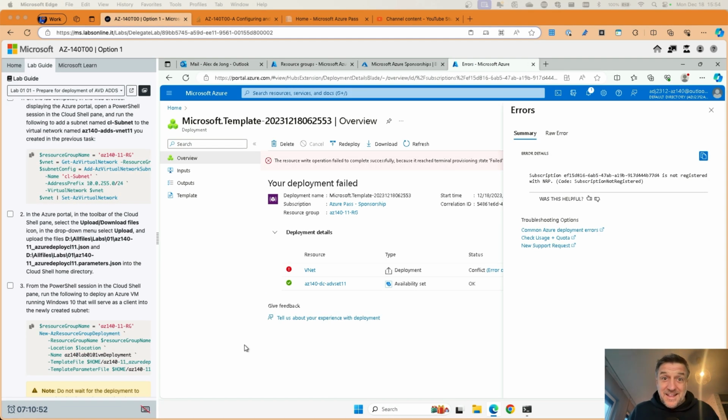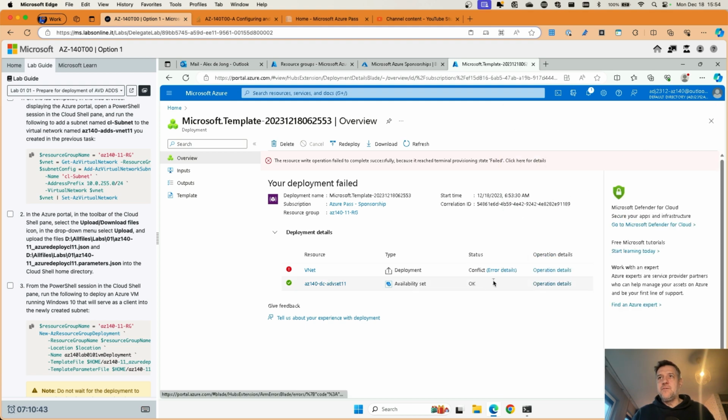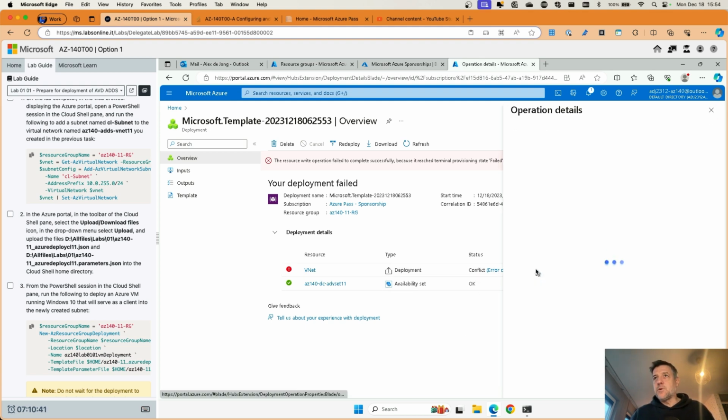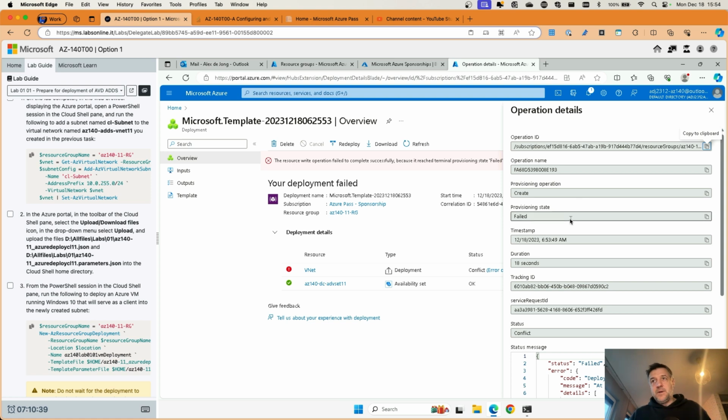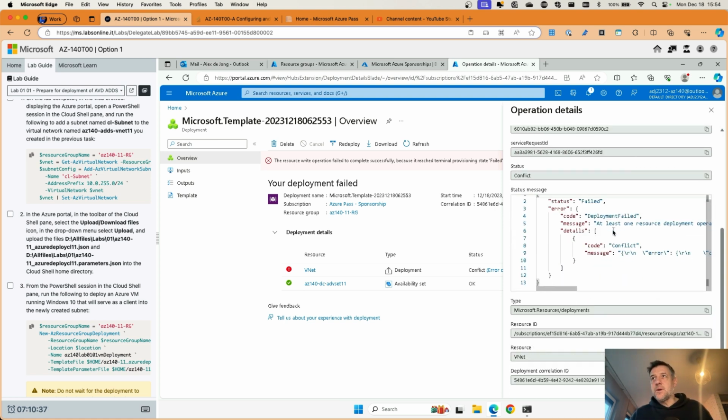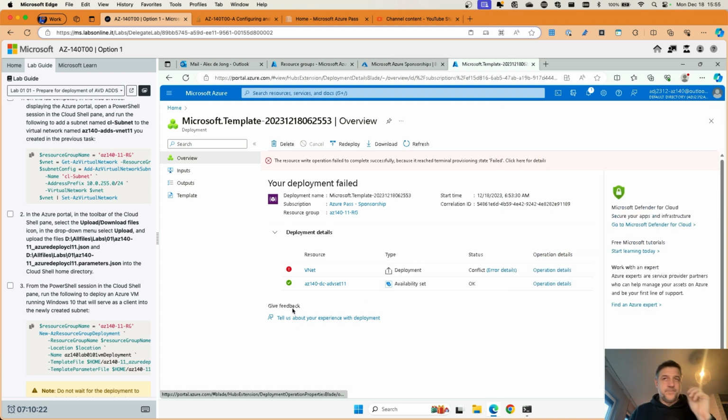So I was thinking that, but I ran into an error. Apparently, my environment is not ready to create networks yet. So here it wants to create a network, but it says that there is a conflict and the subscription is not registered with NRP, which I would say is the network resource provider.